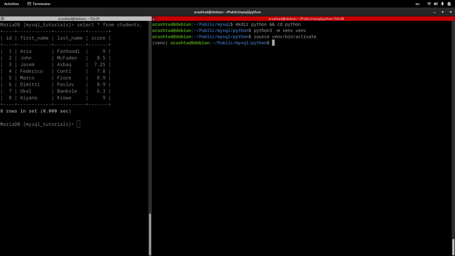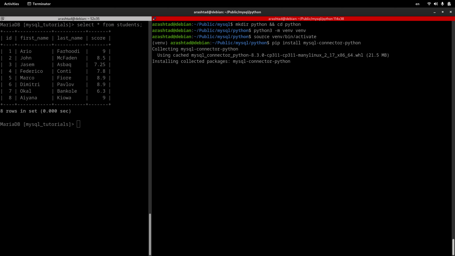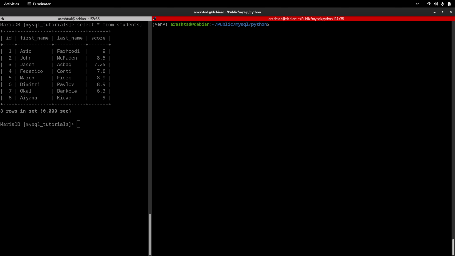After activating the virtual environment, we need to install a library called mysql-connector. To do that, we type pip install mysql-connector-python and wait for it to install. Depending on the connection to the server and the server response, it may take a few moments, but after you have it installed, you're good to go to create your Python script.